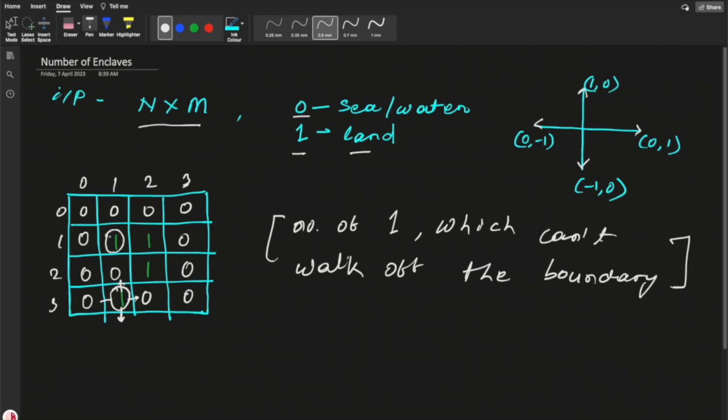Let's take this grid. Can I move to top? No, I cannot go because it is water. Can I go to left? No, it is water. Can I go to bottom? No, it is water. Can I go to right? Yes, I can go. Here land is present. From here also I need to ask, can I go to top? No. Can I go to right? No, because it is water. Can I go to left? No, because I already visited this cell. Can I go to bottom? Yes, I can go to bottom. Here again I need to ask whether I can move in 4 direction or not.